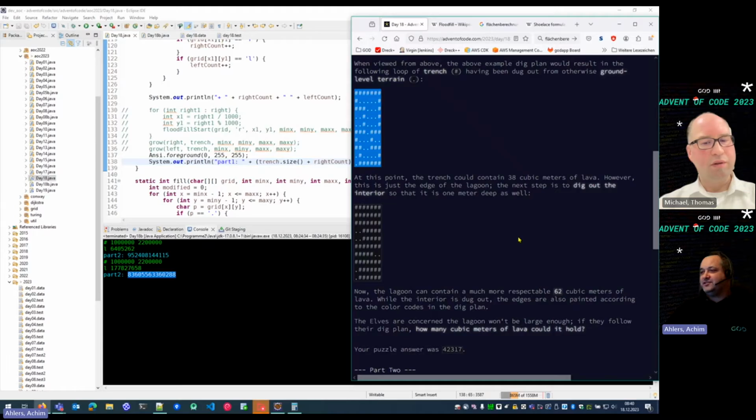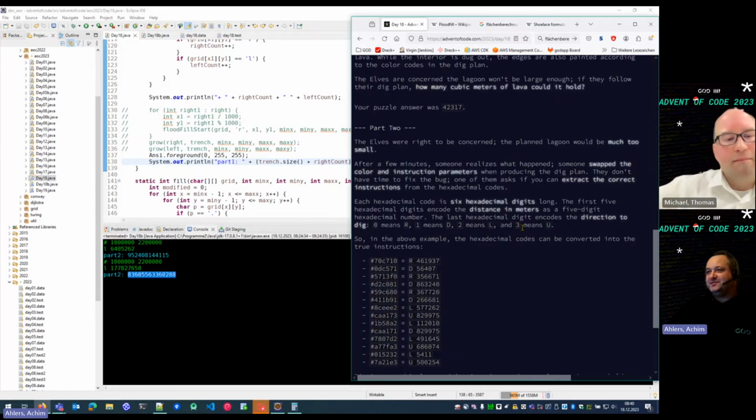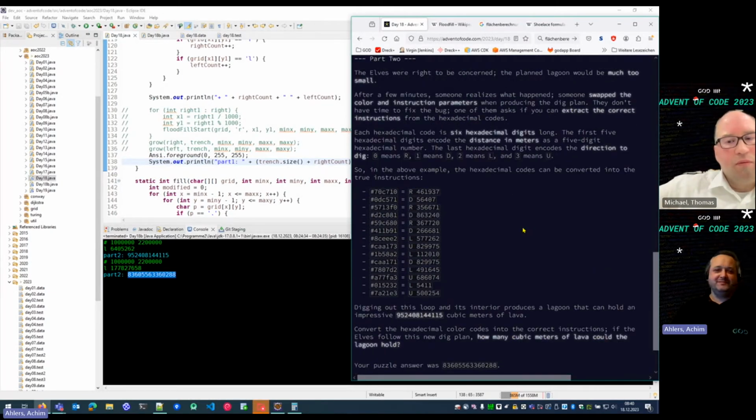Going over to part 2. And what's the twist for part 2? The twist for part 2 is the elves, as so often, have messed everything up. The directions and lengths that we were given for part 1 are seemingly somewhat color codes that actually don't interest us.